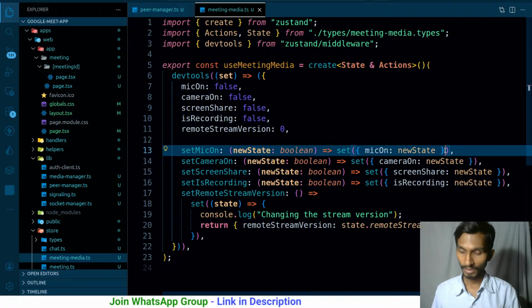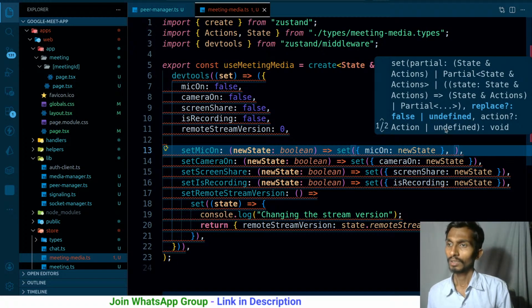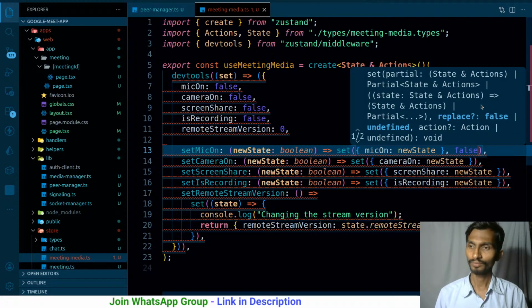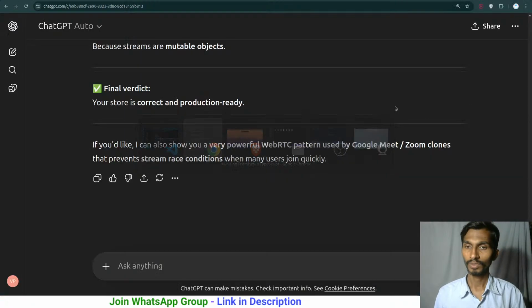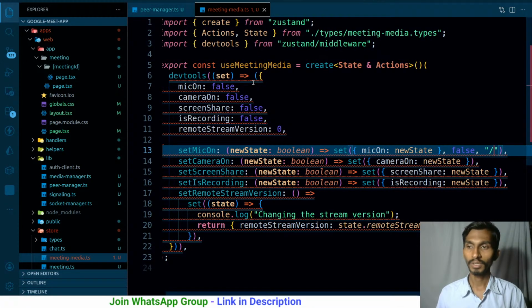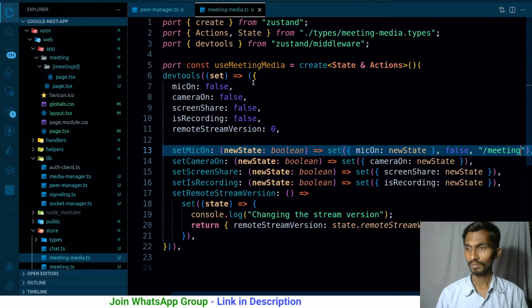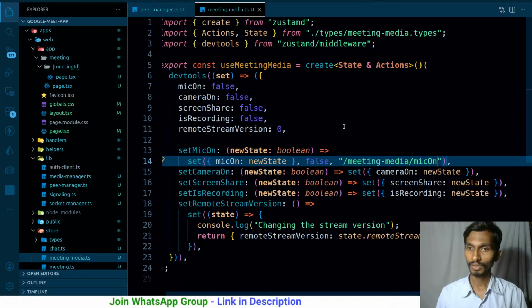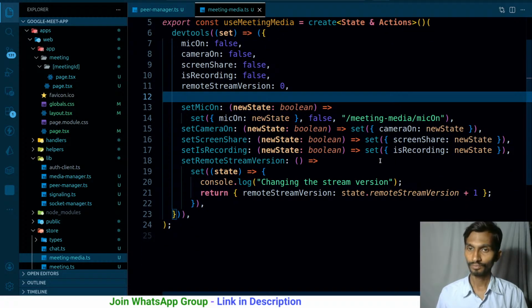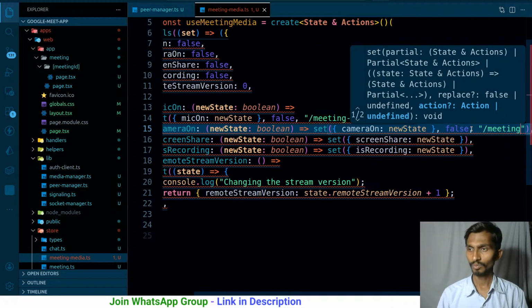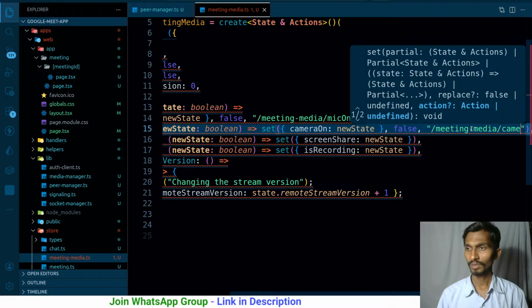By the way, apart from this particular thing, it is actually asking me to add more things. Replace. Do I have to replace it? False. And what is the next value? Action. What is the action? Slash. How did I write it here? Slash meeting media slash meeting media slash icon. So this is how I can have it here. Will it make any difference? No, not really. I mean, slash meeting media slash camera on.